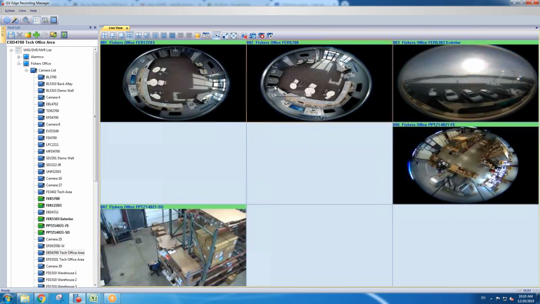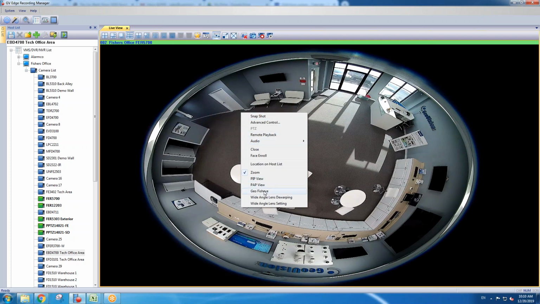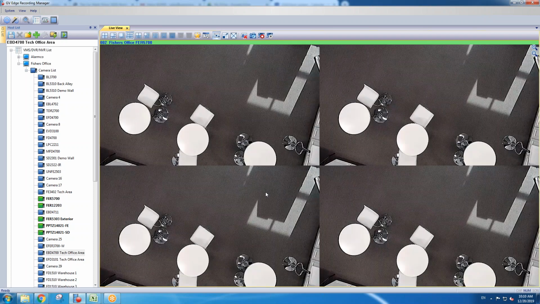All right, now specifically with these fisheye 360 cameras, they have what's called de-warping capabilities. If you don't like this circular view that the camera is in, you can do what's called de-warping of the camera's image and put it in a different view mode. To do that, you can just right click on the camera and go to what's called Geo Fisheye right here. So just click on that. And by default, most likely it'll put it in this quad view here where you have four separate quadrants.